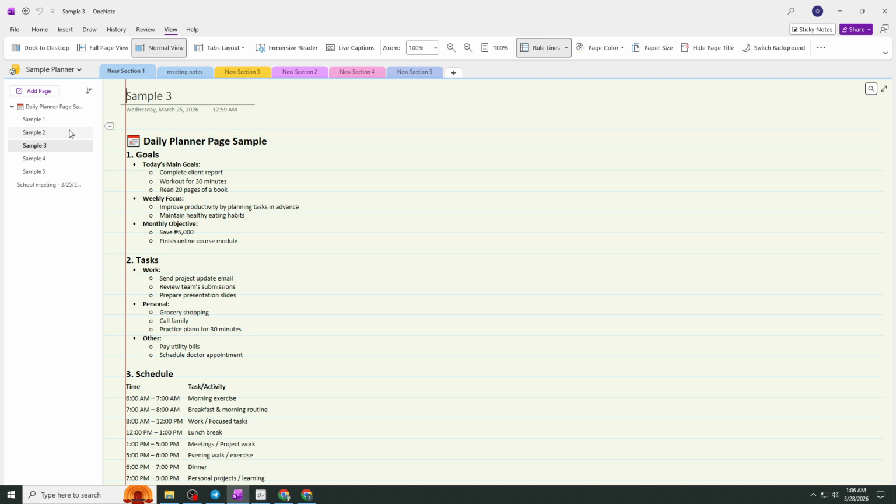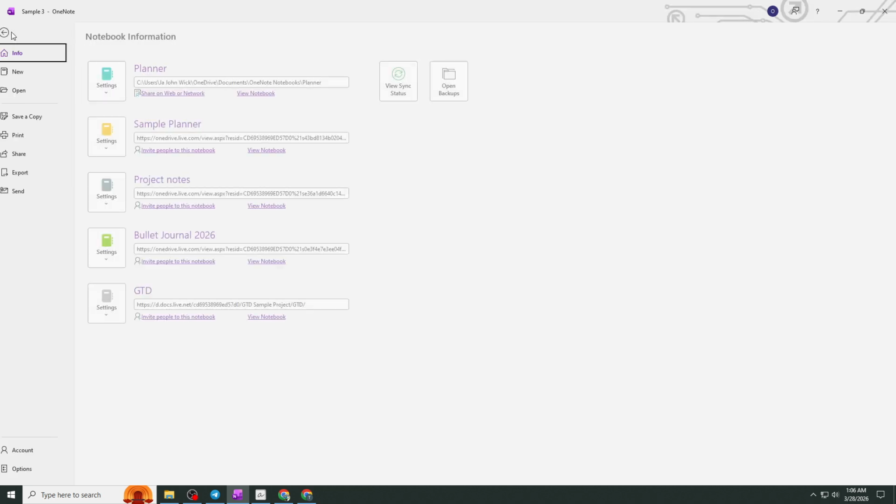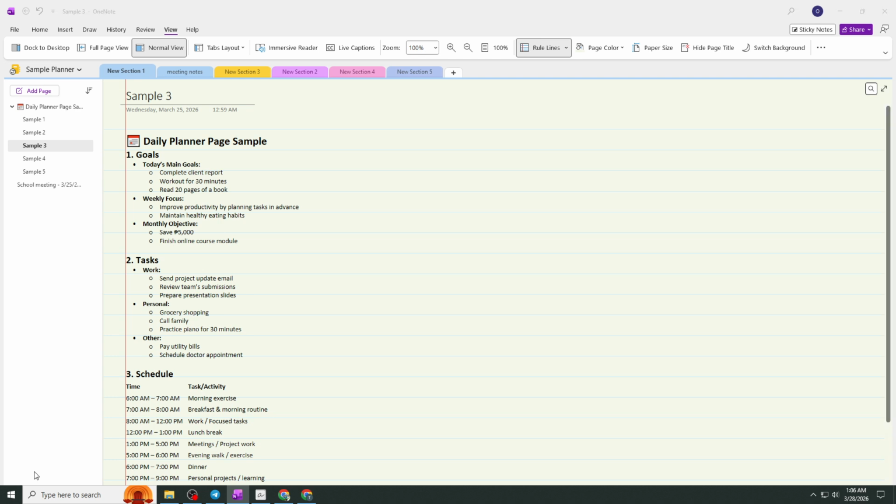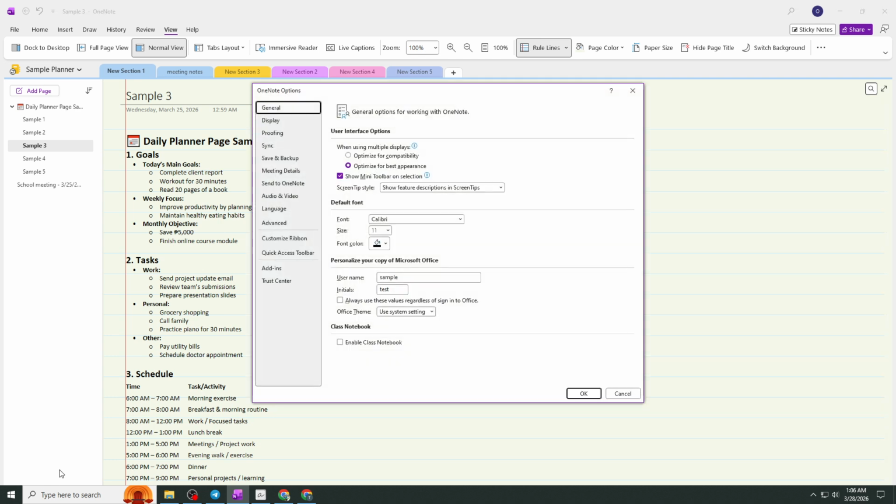At the top of the screen, locate the File tab and click on it. The File menu provides access to deeper configuration options within OneNote. From here, scroll down to the bottom and select Options. This opens a comprehensive window where you can control different aspects of how OneNote looks and functions, making it the perfect place to adjust your page list position.